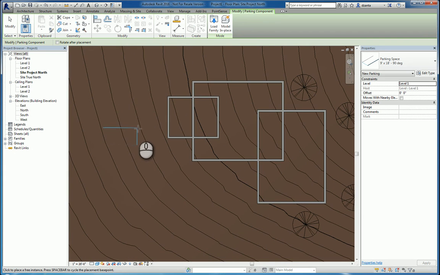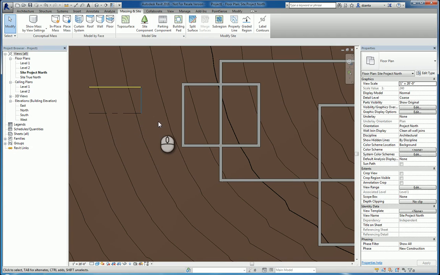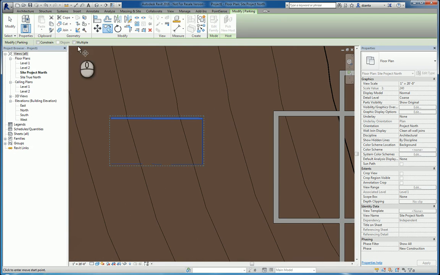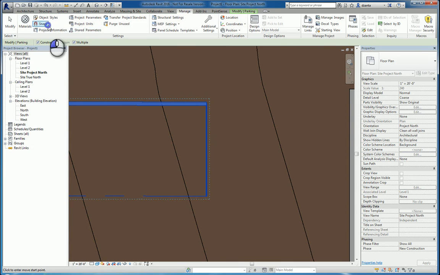And they work just like other families. You can use the spacebar if you need to rotate them, okay? And you can just place them. You can obviously use the copy command and work with them accordingly.